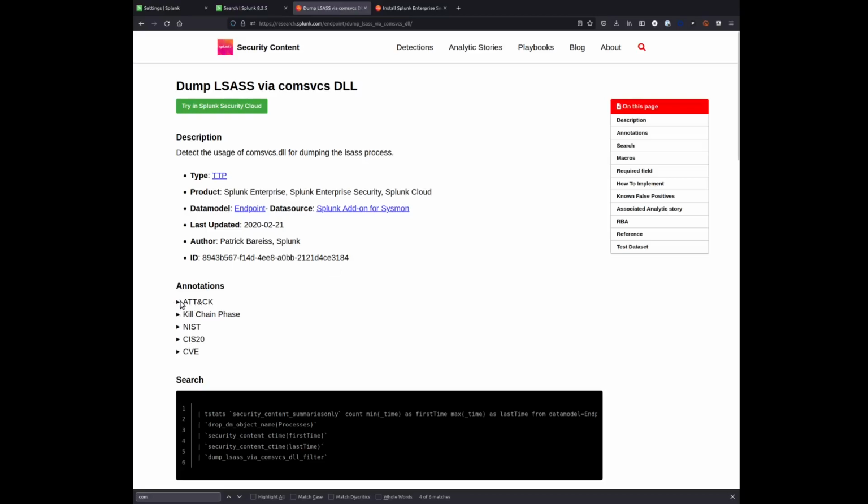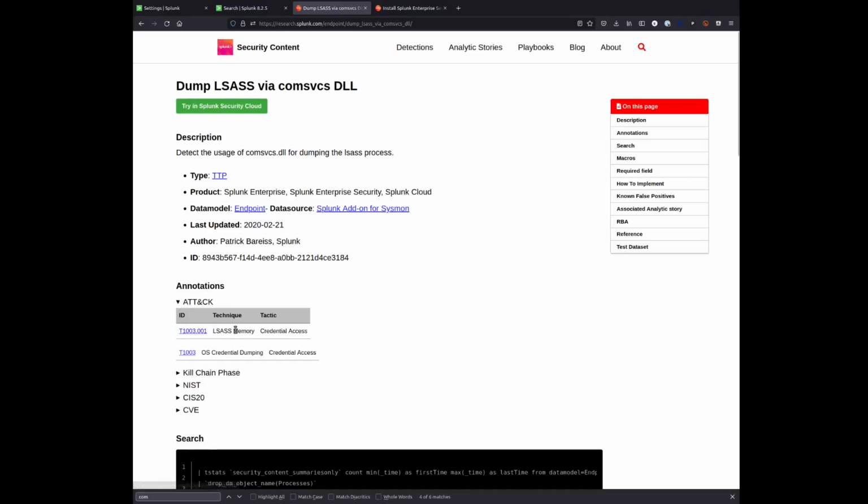I want to make a quick note that this specific detection is mapped to two MITRE techniques: a parent technique for OS credential dumping, which is T1003, and the sub-technique T1003.001, which is specifically OS credential dumping through LSASS memory. We're going to be using that in just a minute.